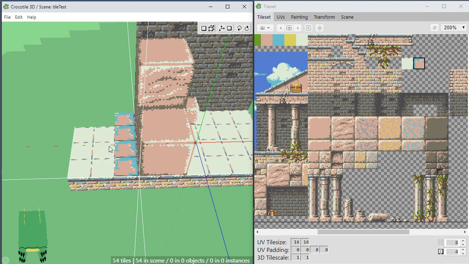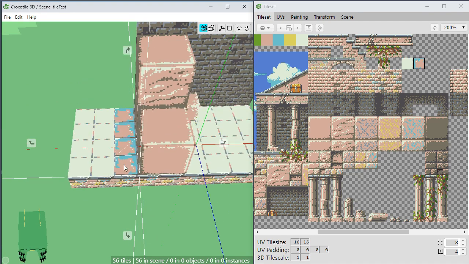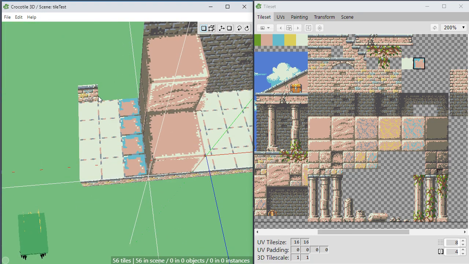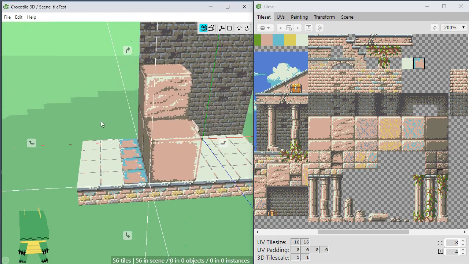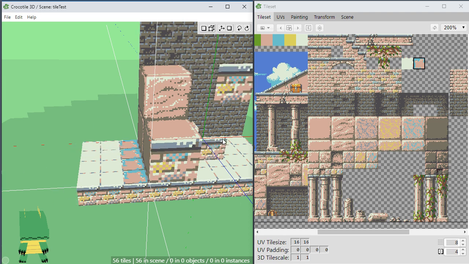I could hold Alt and right click a tile to eyedrop the tile and make the tile brush have the same UVs as the tile that you've eyedropped. So I could go over here, hold Alt, right click, and now my tile brush uses that portion of the texture. And I could do it over here, just to quickly get things that I've already used. And then I could also apply it to other tiles that are in the scene by holding Alt and left clicking.